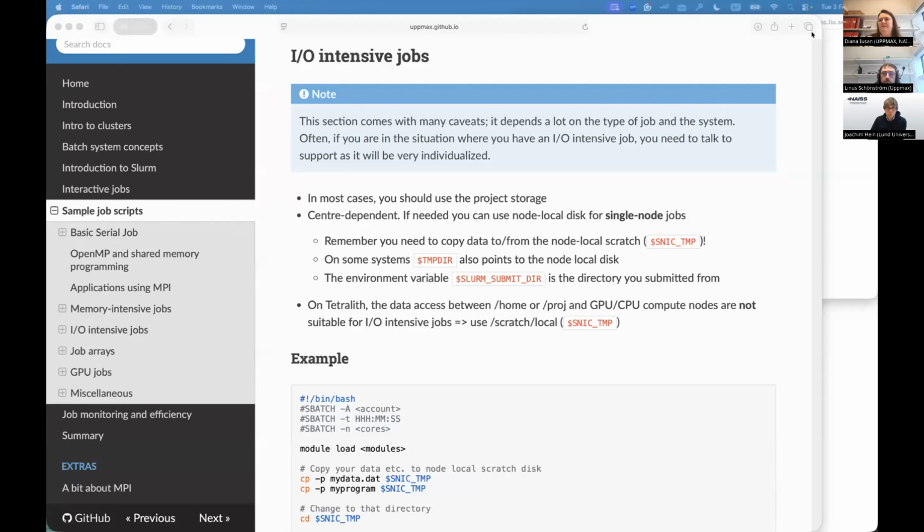So I am going to take over the screen share. Let's see, is this big enough for you? Fine with me. If it's too big, let me know. I think it looks fine. Okay, fine.